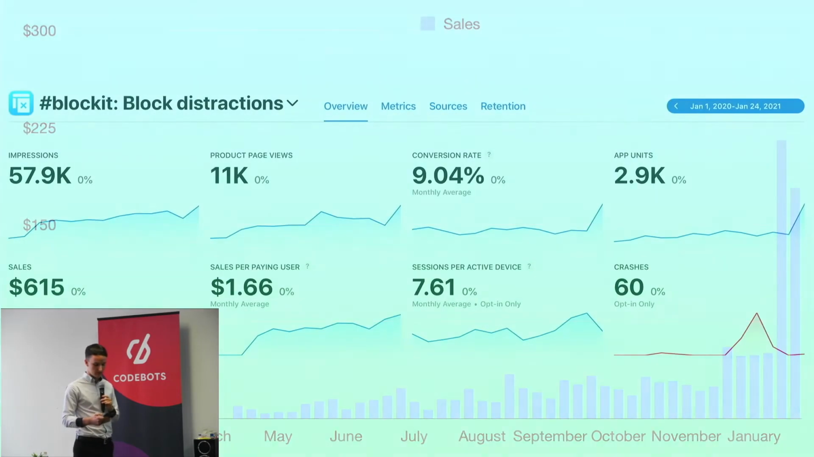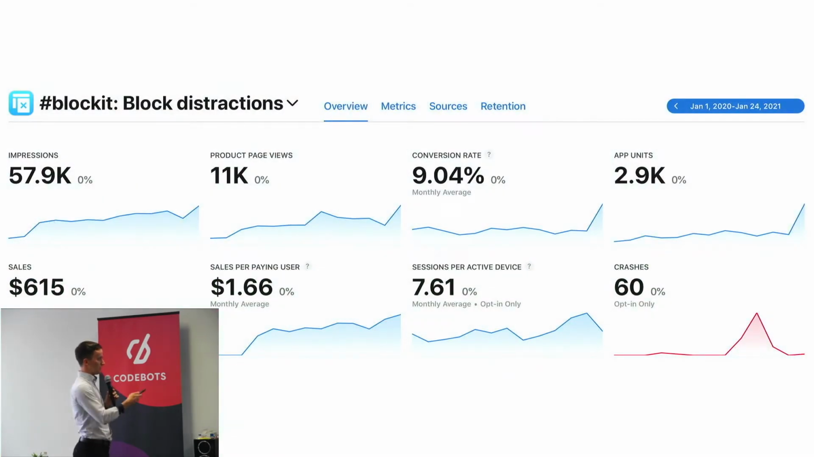If we check out some of the other stats, you can see we've had like 11K product views, so that's checking out the App Store listing. This is just iOS, so I've had almost 3,000 downloads. Generally, the sales per paying user has gone up over time, especially with the bundle unlock option. I'll go into more detail on that later. Had a bunch of crashes for a little while. I think that was in the major iOS update.